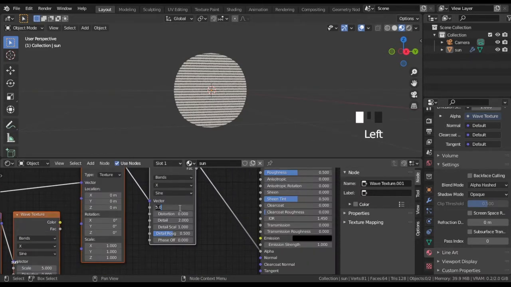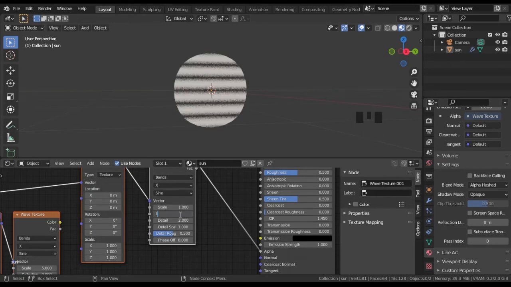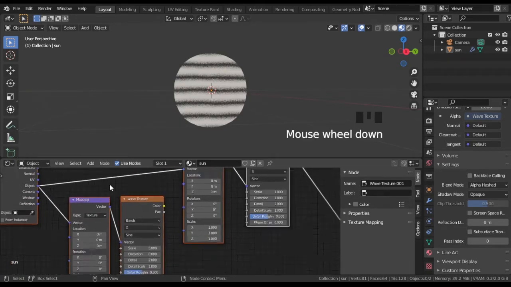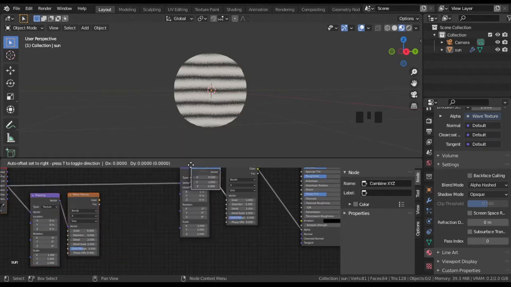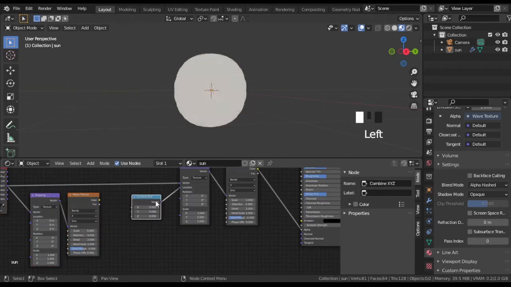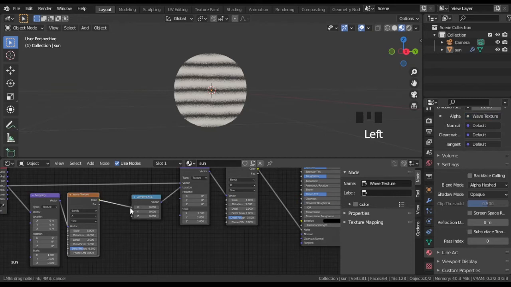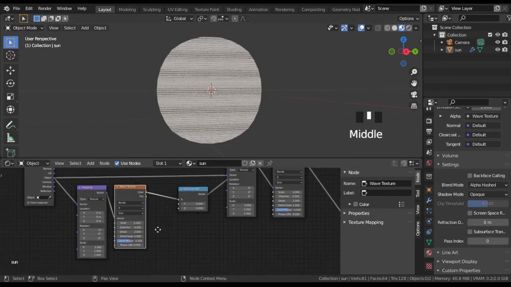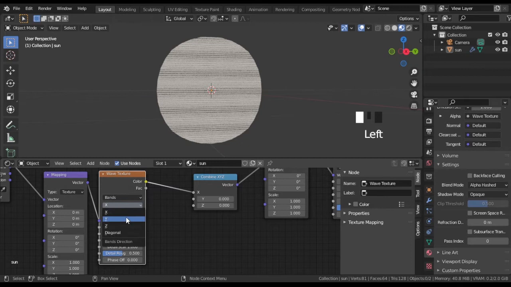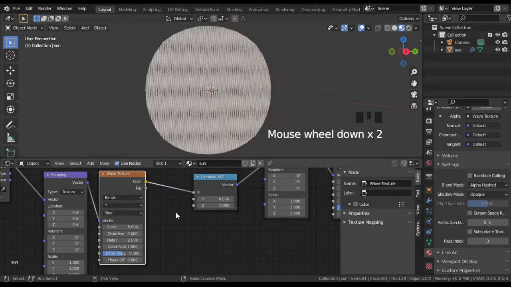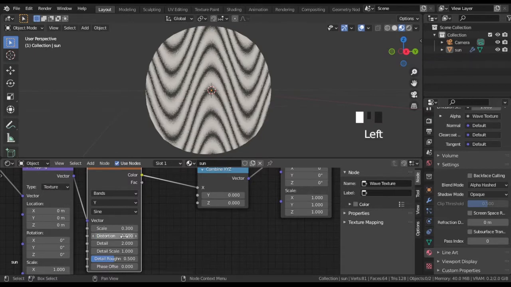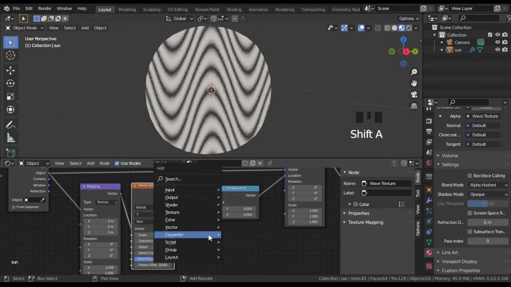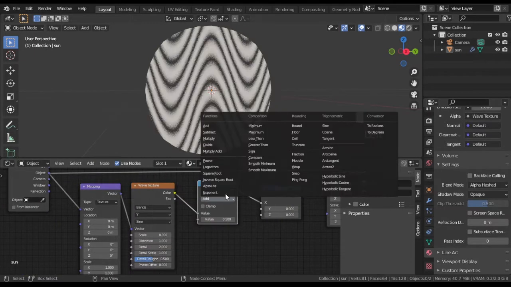To create waves on the sun, we will use the same method that we used when we were creating a spiral for the green portal. Add Combine XYZ and connect the previously created wave texture and mapping node next to it. Now darker stripes of the first wave texture will shift stripes of the second one, creating waves. Add a math node for more control.